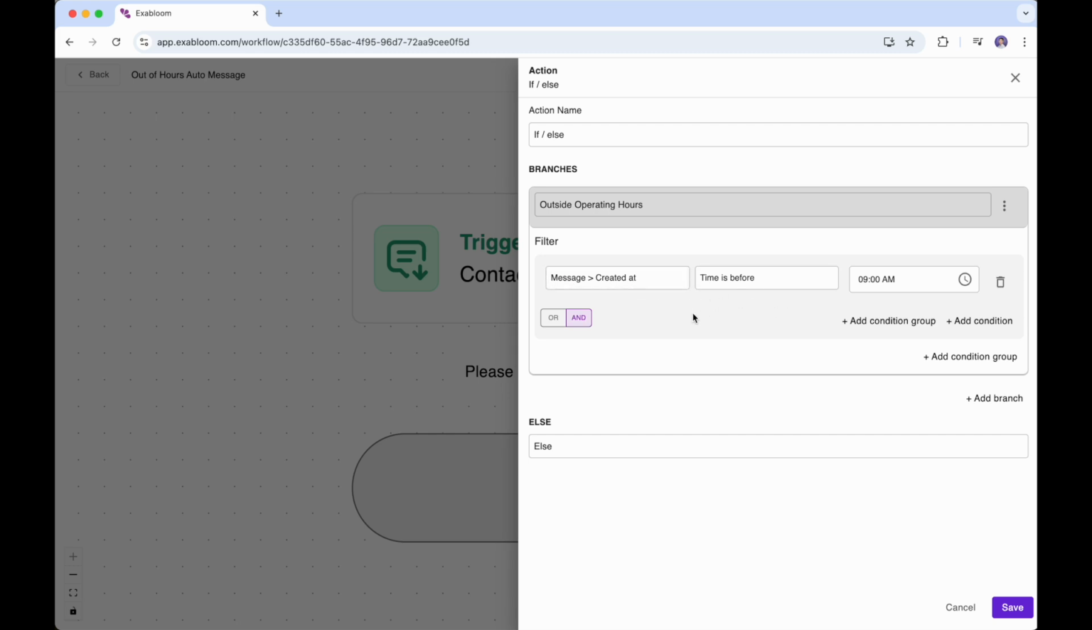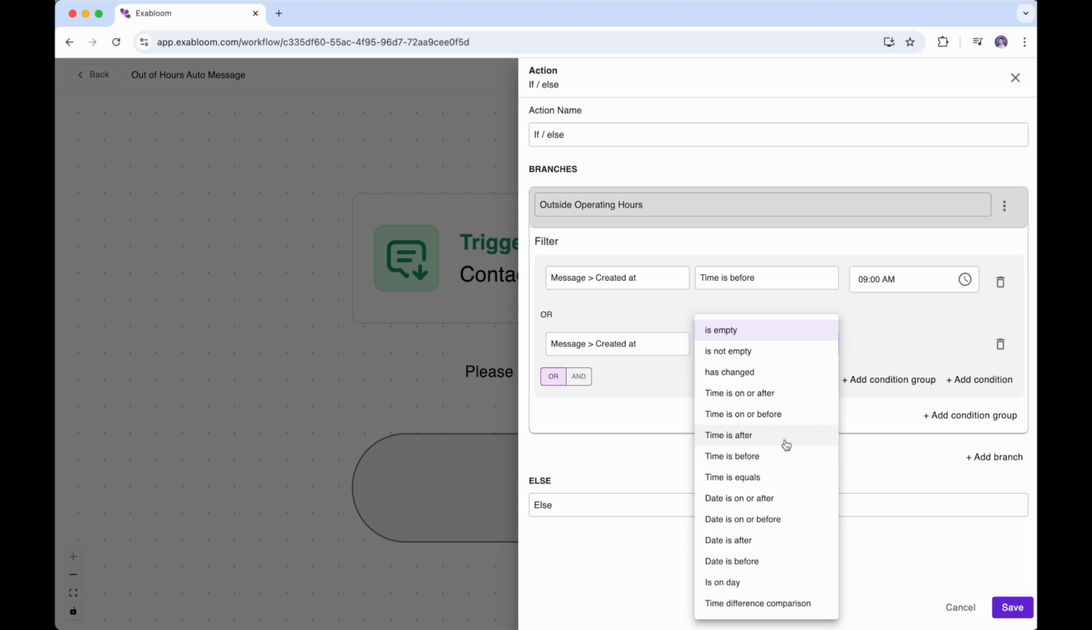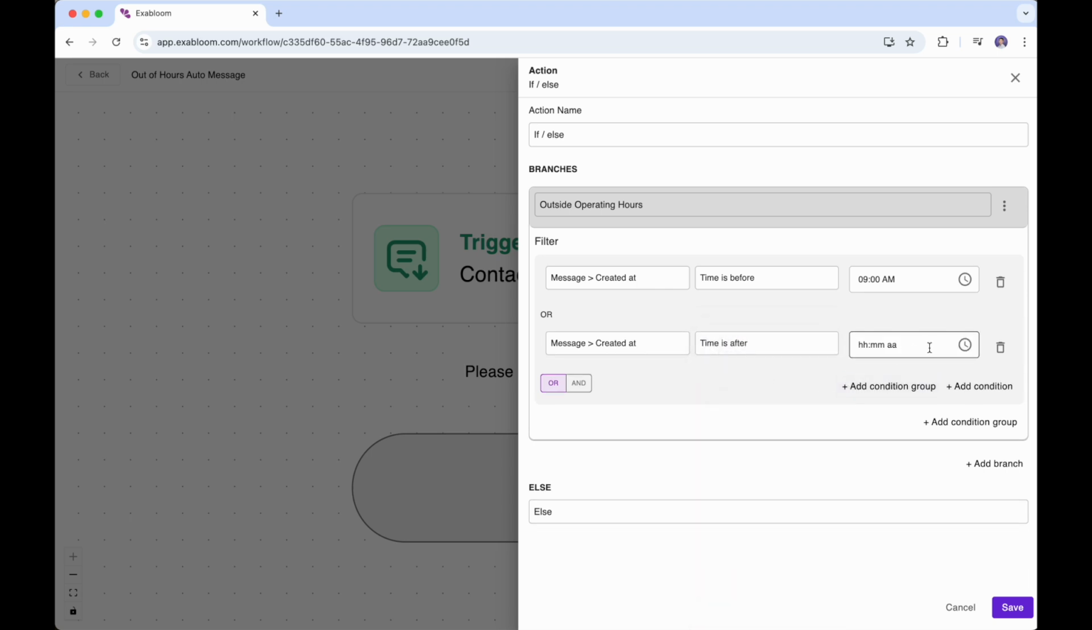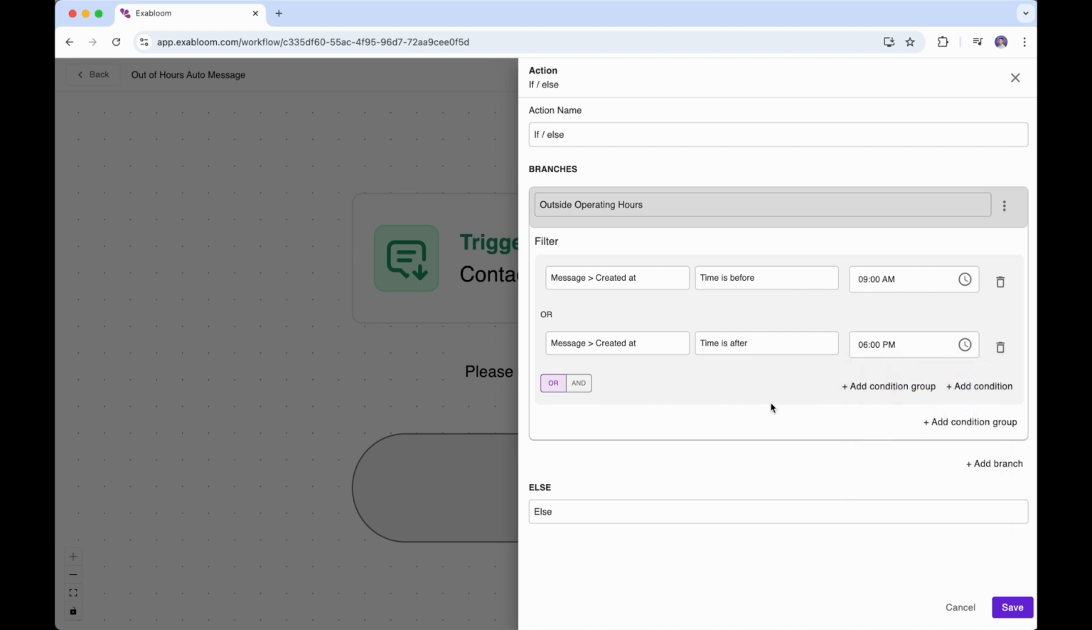All right. So the next thing that I'd like to check is whether the message that has been sent to us is after 6 p.m. So in this case, I will select another condition. Message created at time is after 6 p.m.